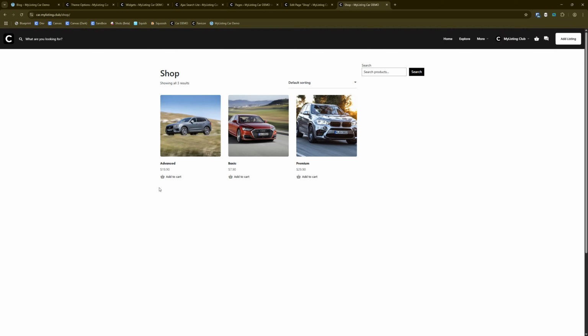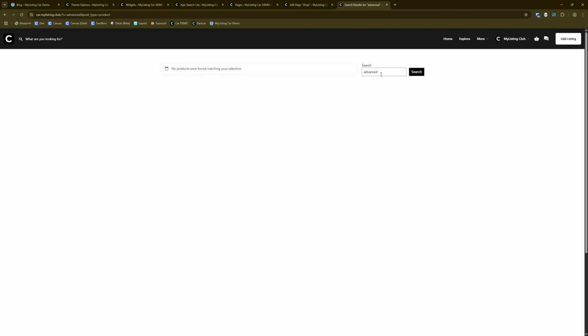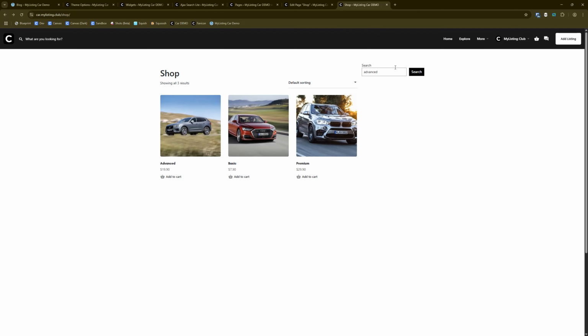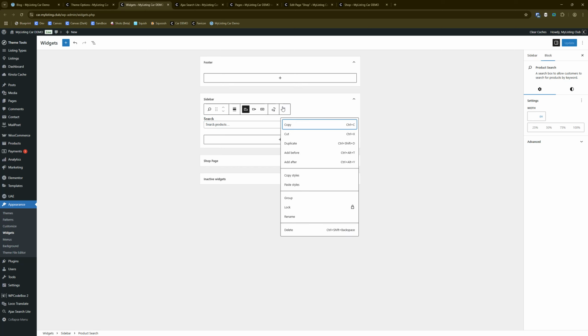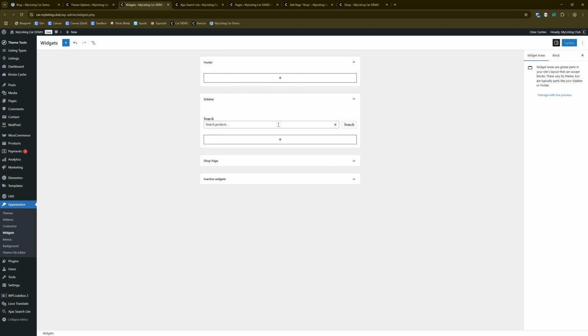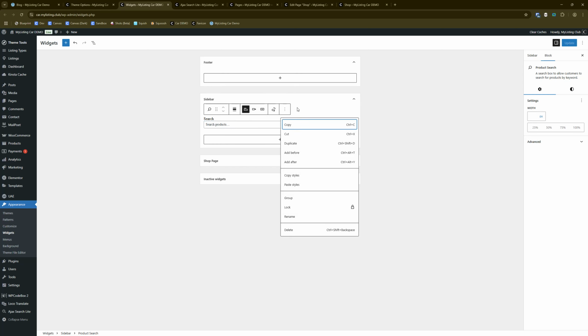Okay, let's say we wanted to search for this product. Let's do a search for the word advanced. I have no idea what's actually going to happen here. So let's go advanced. It doesn't actually find the product. Okay, so let's go back. We don't know what this is searching. If we go back to the widgets, what are we searching for here? We're searching products, but nothing's coming up. So is that a MyListing issue? I'm guessing it is. Can we configure this somewhere? I don't think so.